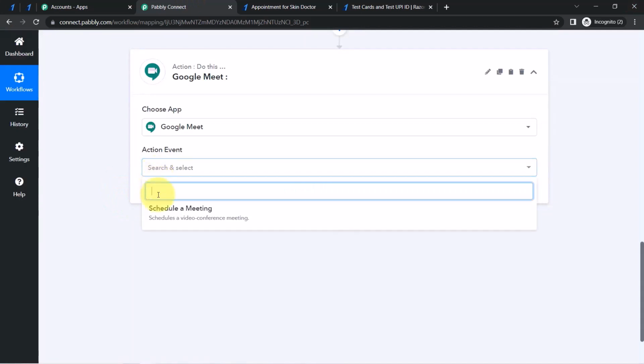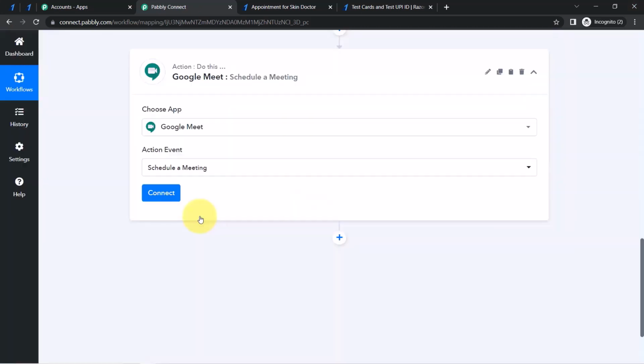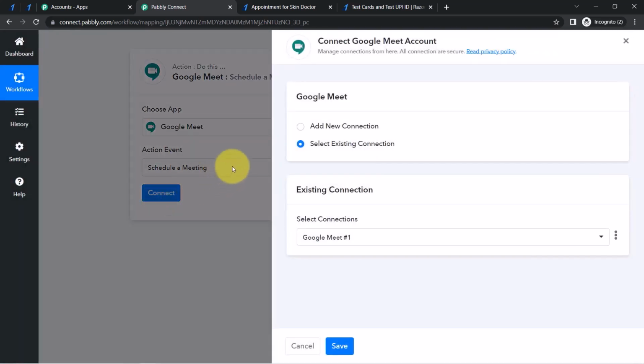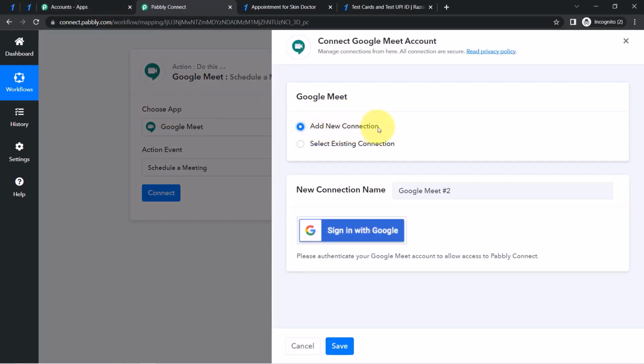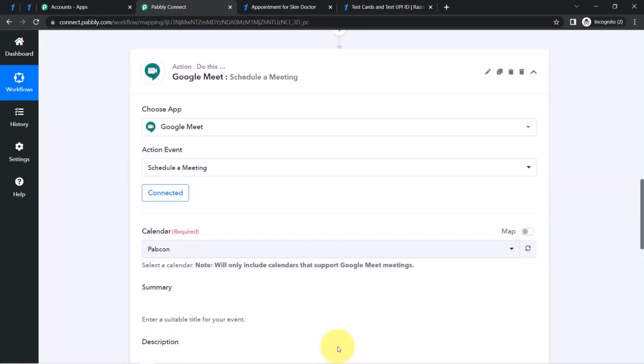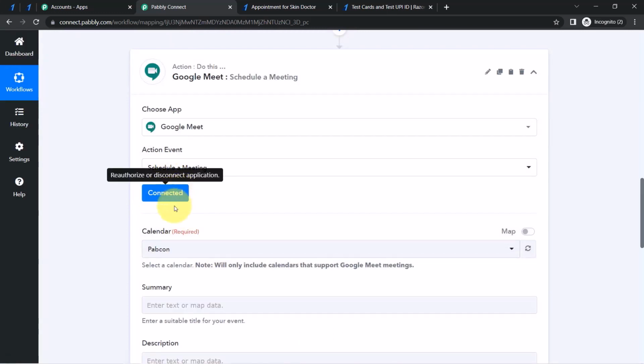Now in action event, I'm going to choose the schedule a meeting. Well, I just have a single action event only here. Okay, when you are connecting your Google Meet for the first time with Pabbly Connect, make sure that you go with the add a new connection and provide the access from here. I will go with the existing connection only, clicking on save, and you will see the Google Meet account will be immediately connected with Pabbly Connect.